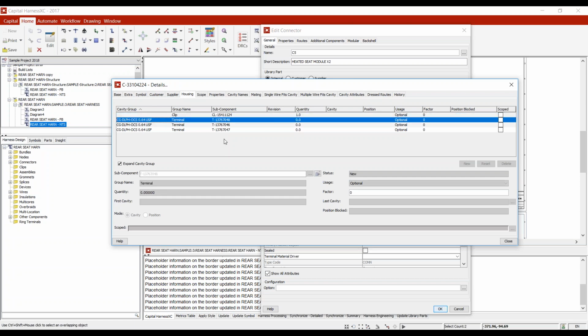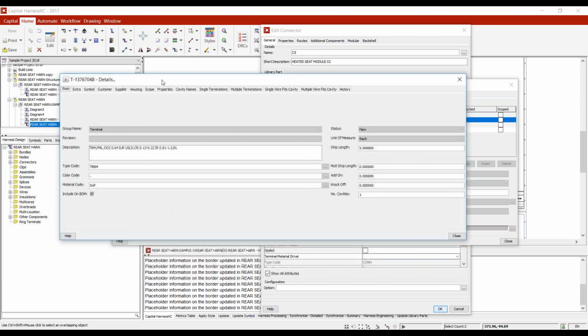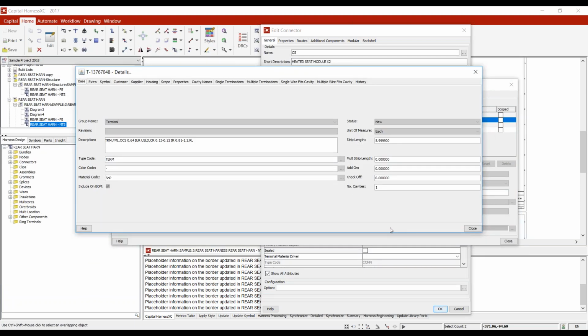And so if we then take a look at, for example, this library, this terminal, I'm sorry. And again, I'm taking a peek into the library. I can't actually edit any of this information. You'd expect the same thing, information on perhaps the material code, but then information like a strip length, right? That wouldn't be relevant to a connector, but it is to a terminal.